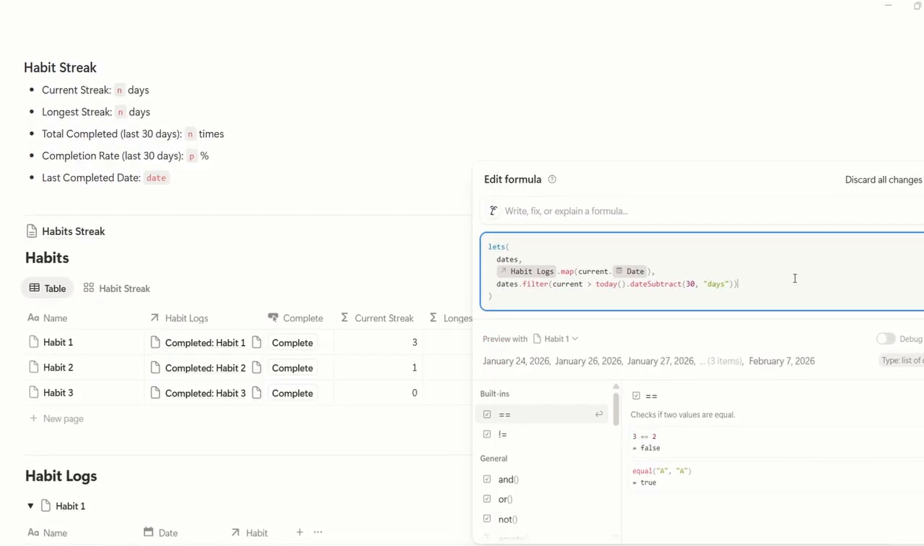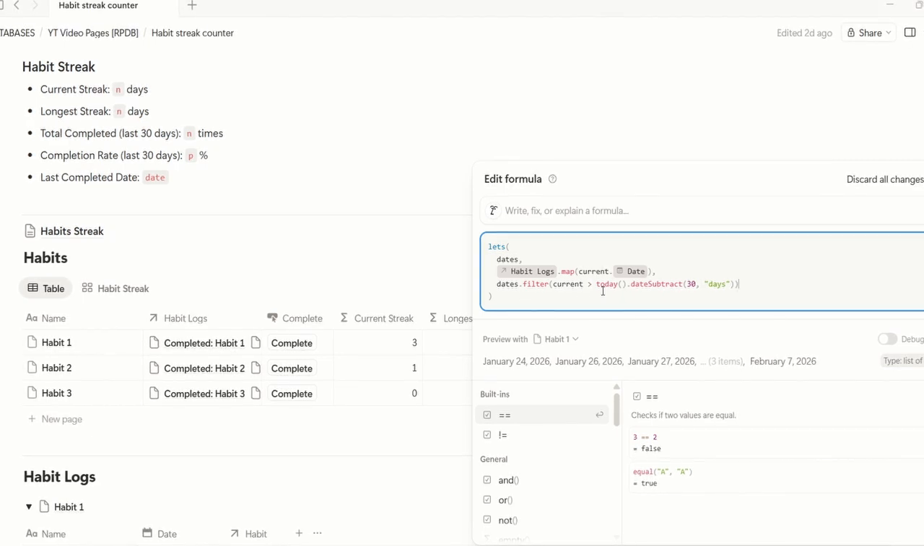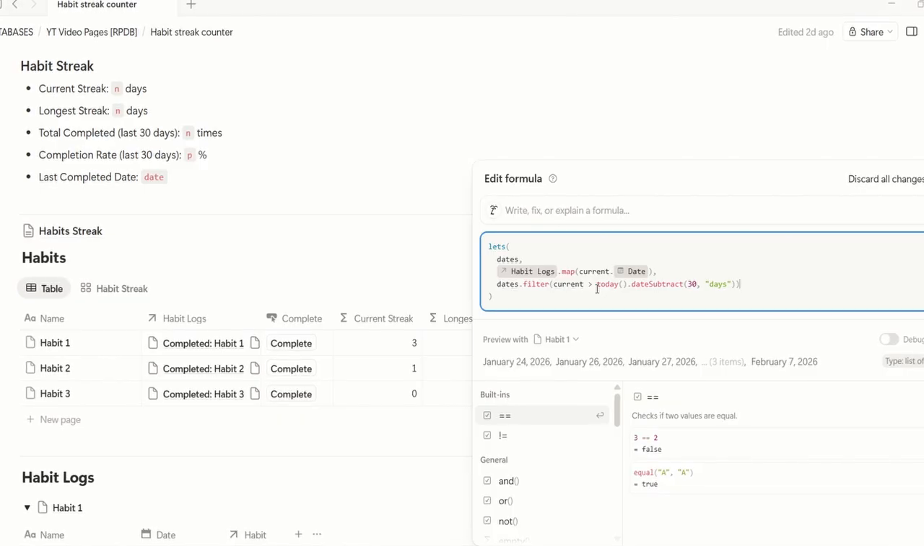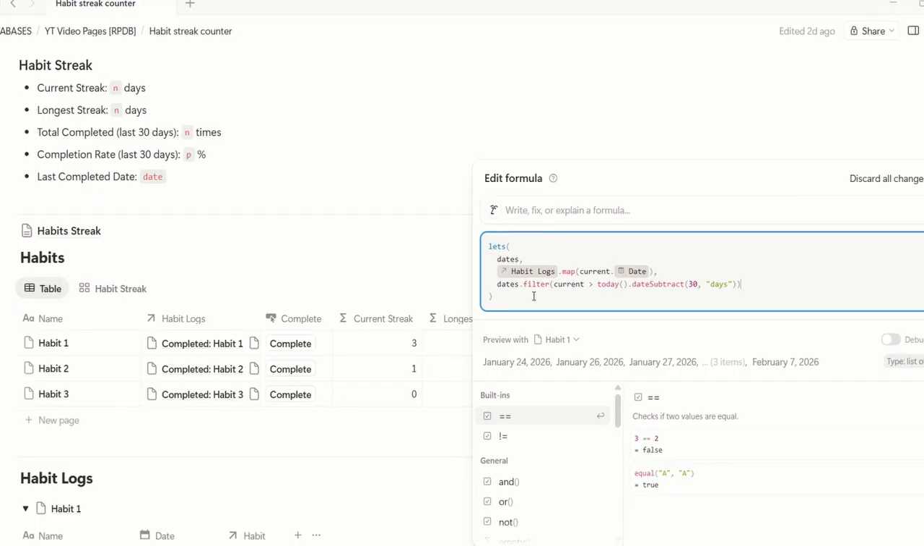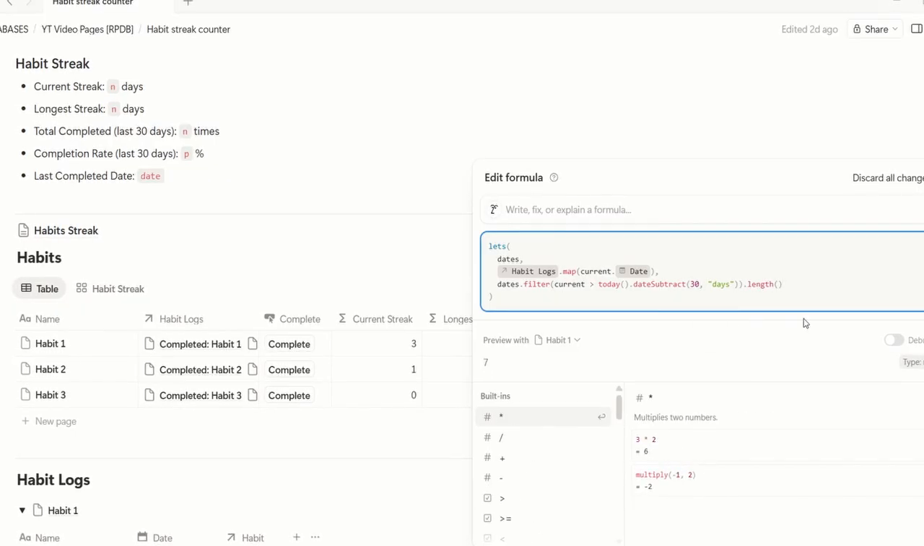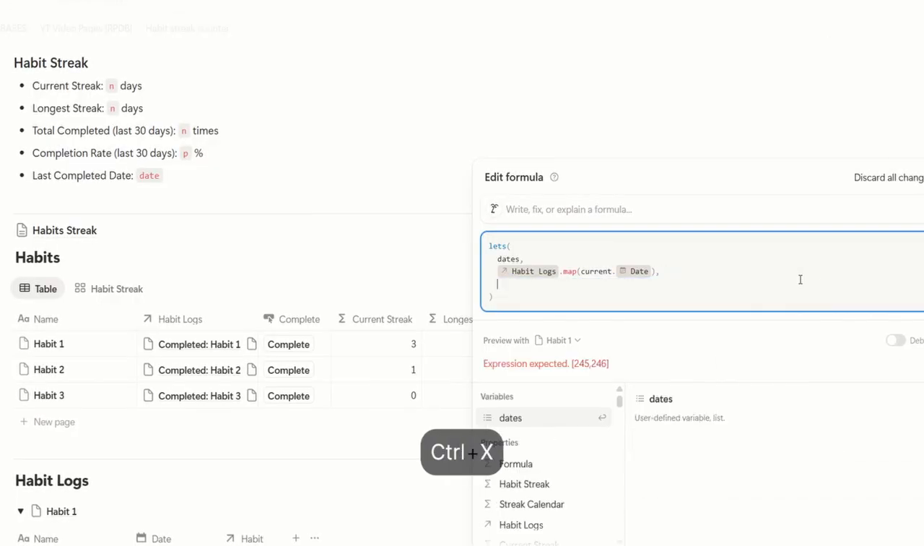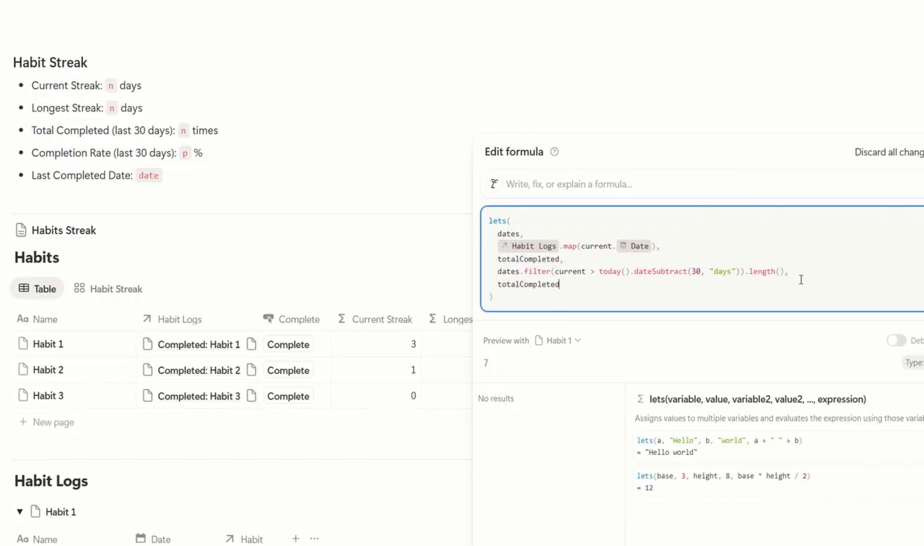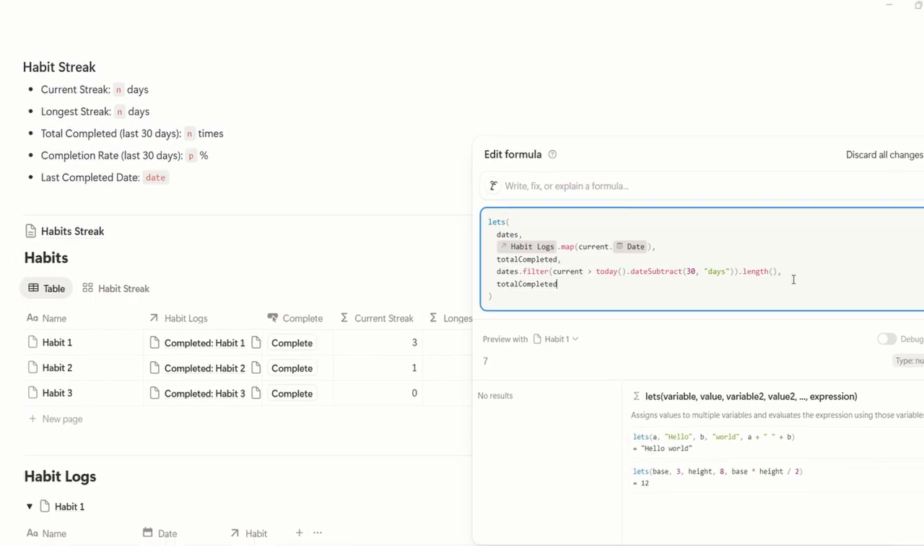So here we have created a criteria for each of the dates. We are checking whether the current date is greater than today minus the last 30 days. So if the current date is within the last 30 days, it returns the value. Otherwise, it does not include that value. So now we have the list of dates which is in the last 30 days. And now we have to find the length of this list, which is going to give us the number of times the habit was completed in the last 30 days. So this is how you calculate the total completed in the last 30 days. Now let's call this value total completed. Now let's see if this value is working as required.